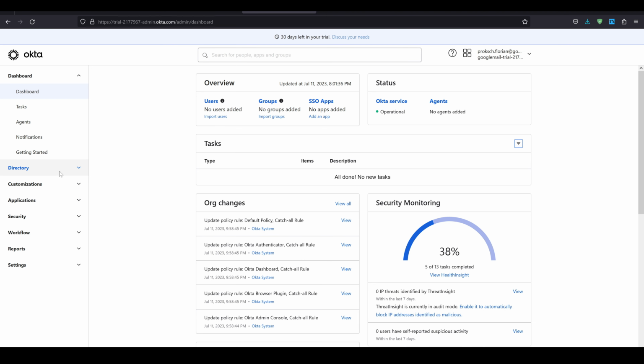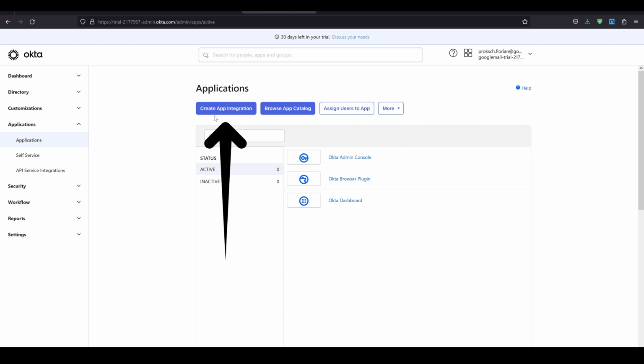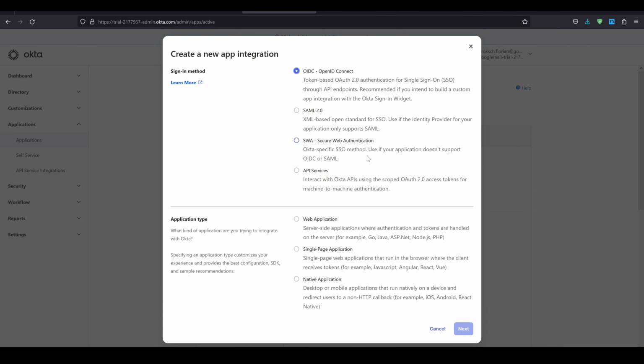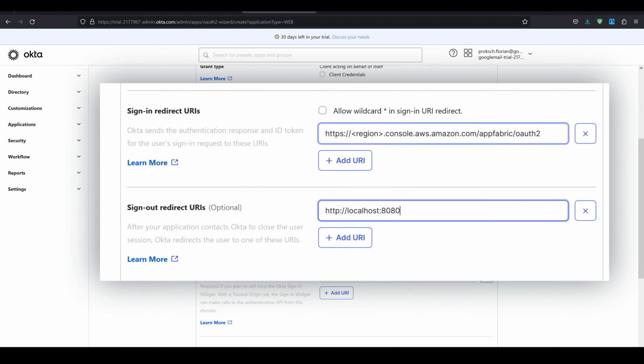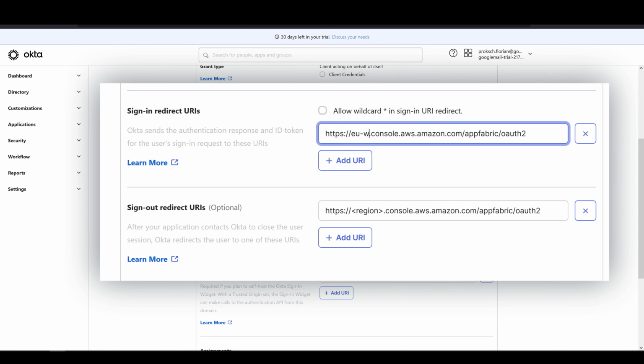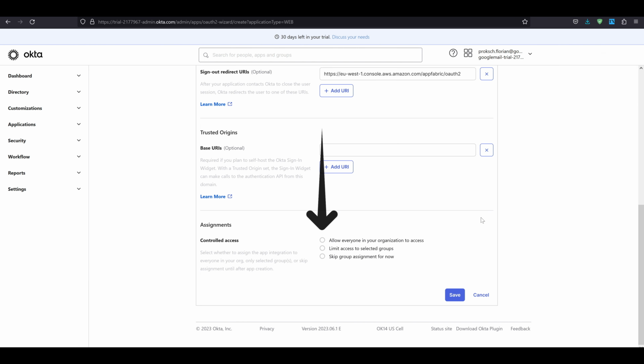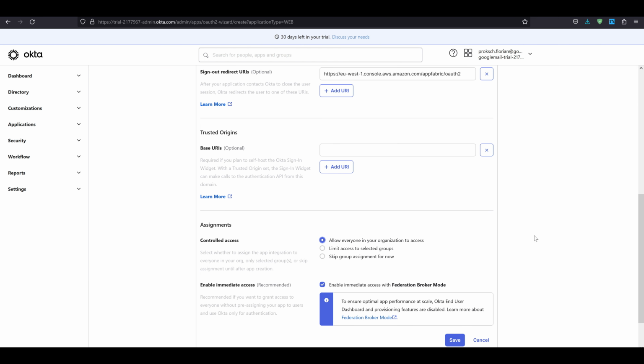Next, we're going to get the credentials from our app, in this case Okta, but it's very simple for other apps too. We have our Okta account that we log into. On the left side, choose Applications and create App Integration. Then click OIDC and Web Application. Give your integration a name and don't forget to tick Refresh Token, like I did here. Copy in this URL for AppFabric and change region to the region you created the AppFabric bundle in. For me, that's EU West 1. Allow access to everyone in the organization and save.